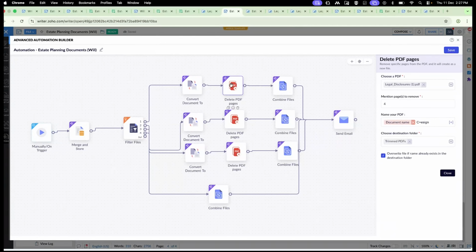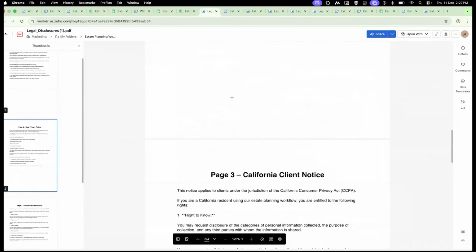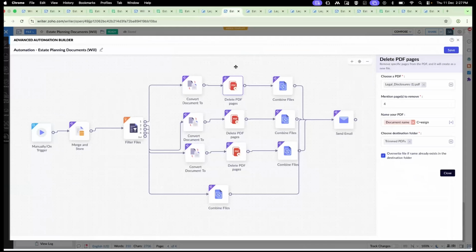Now the next step will be deleting the existing disclosure. I have a disclosure here with 4 pages, and depending upon the condition, if the user is not from California, I have to remove page 3. For that I have used the delete page PDF card, and using this card I have used a condition. The logic is that if the user is not from California, I have to remove the specific page. So I have used it and I have deleted the unwanted pages.